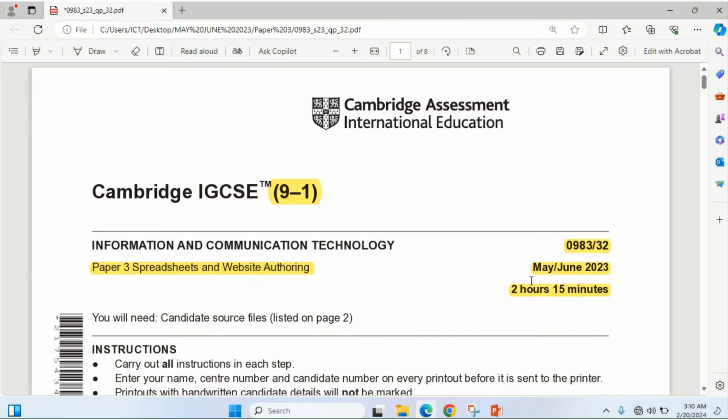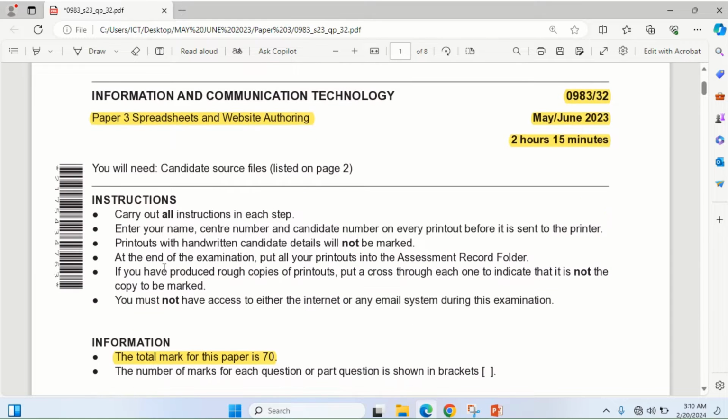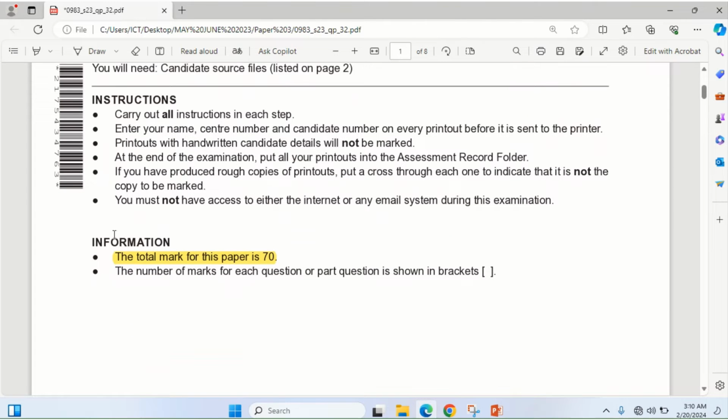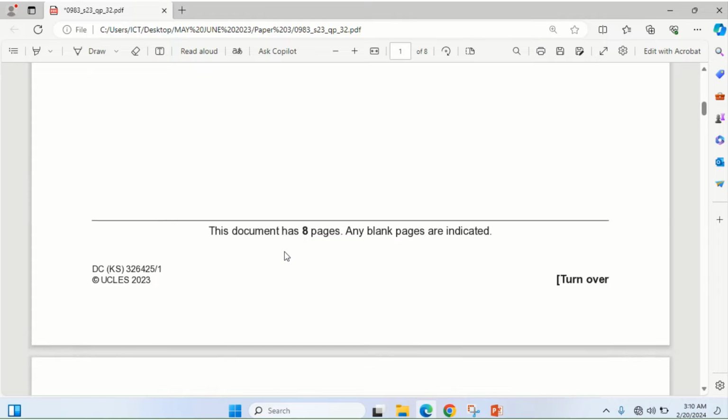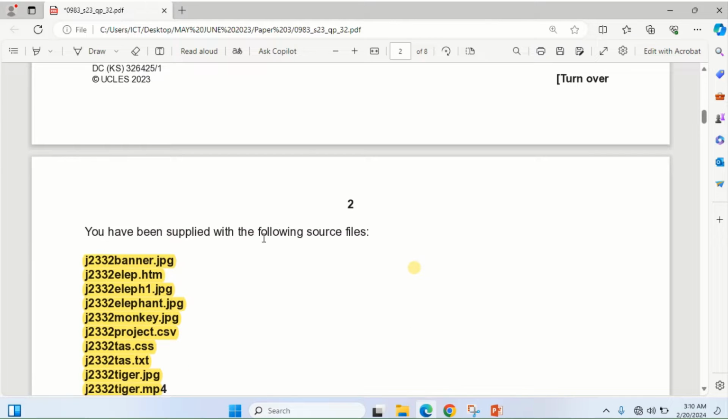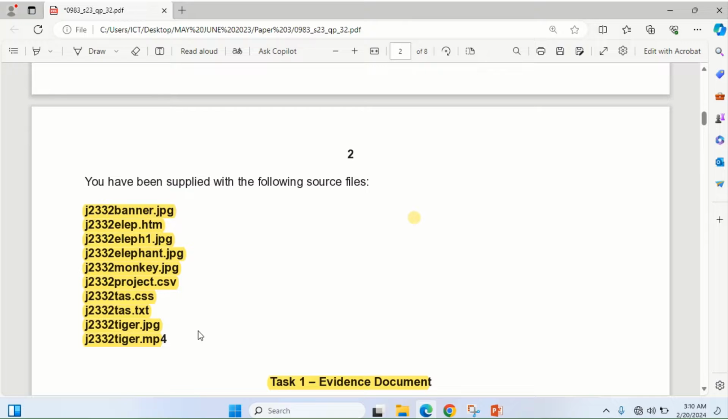Course I'm doing in this video. This paper lasts for 2 hours 15 minutes. Then read all the instructions carefully. Take note that the total mark for this paper is 70. So you have been supplied with the following source files: banner, elep1, elephant, monkey, project, stars, tiger, and tiger.mp4.